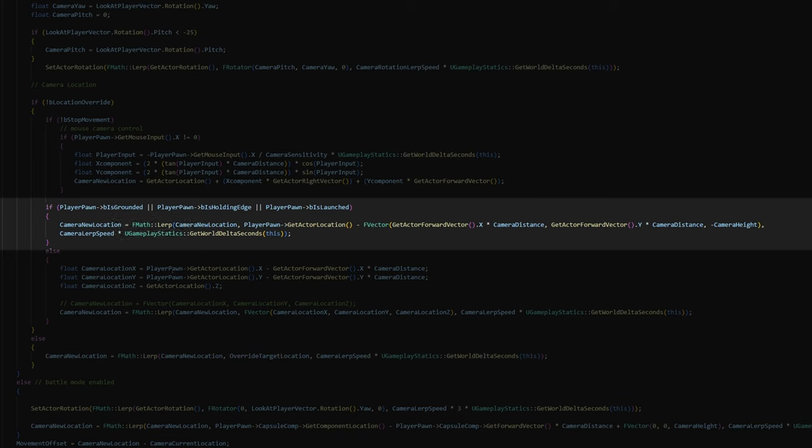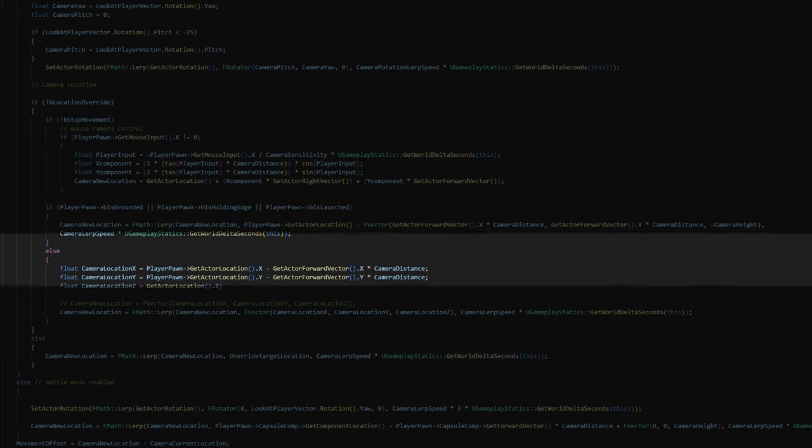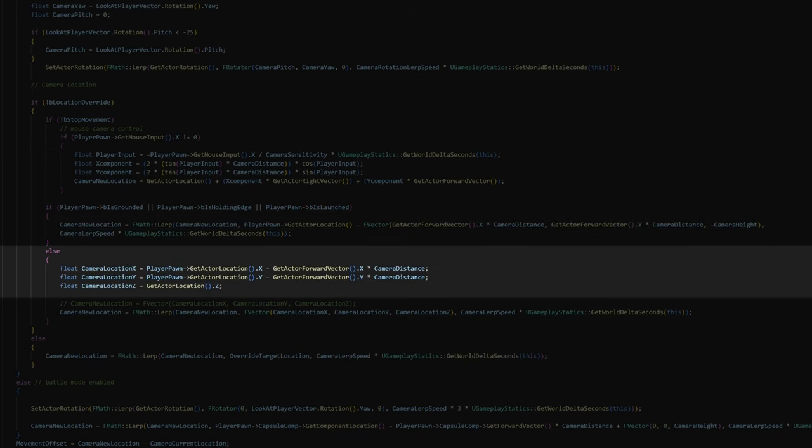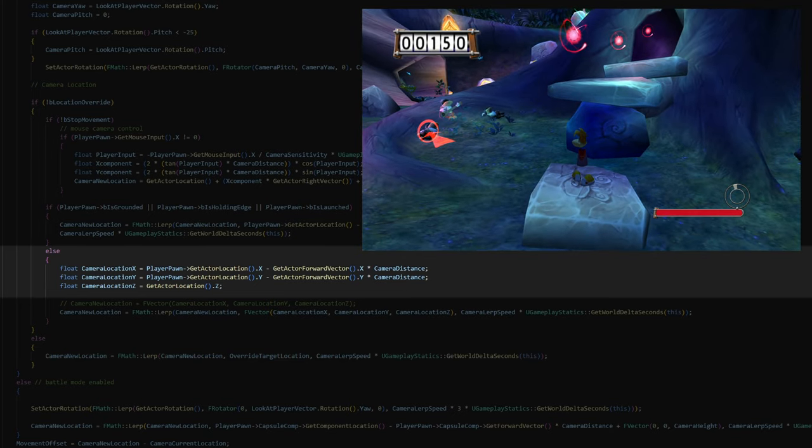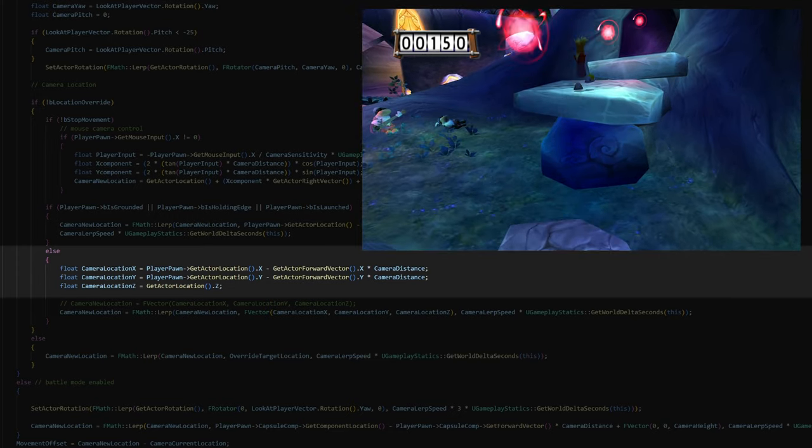Finally, to make sure the camera updates its height only when the player is grounded, I put the whole thing in an if statement. If he's not grounded, I still update the camera's location in the X and Y axis, but I keep the Z axis unchanged. So now it updates the camera's height only when Rayman is grounded, like we saw in the original.